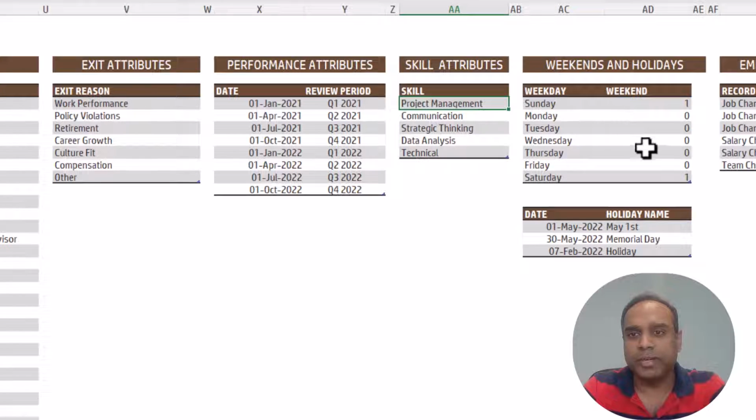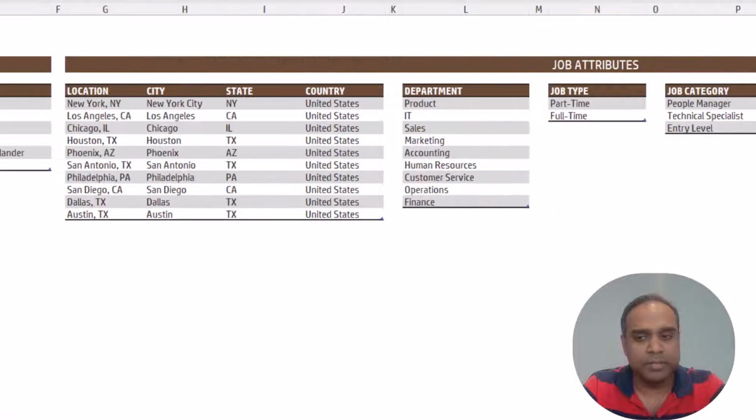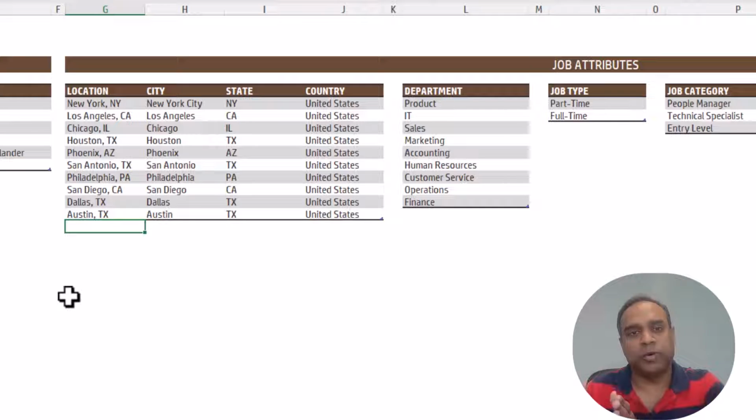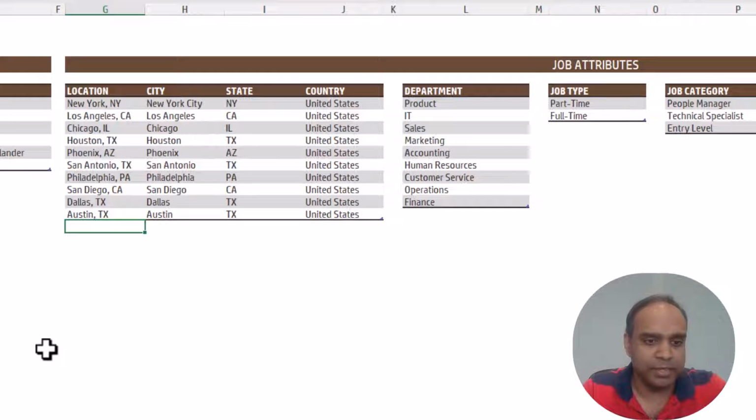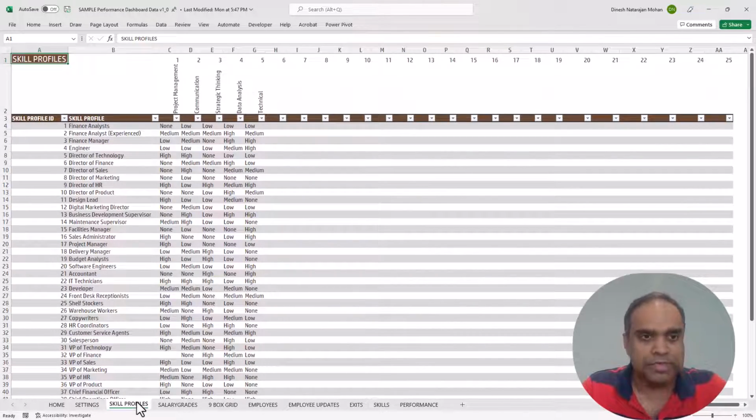You can also enter which days of the week are weekends and which days are holidays in your company, and all that. This is just a setting that you will enter one time. If there is any change, like if a new office location opens, you will come in and enter it here. These settings are typically good once you set them up, and you don't have to keep updating them every day. Now, let's go to the next sheet, the skill profiles.